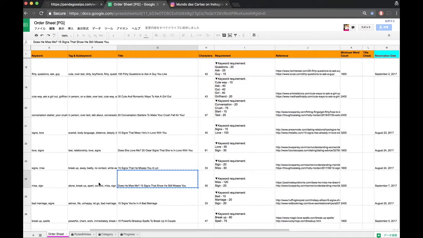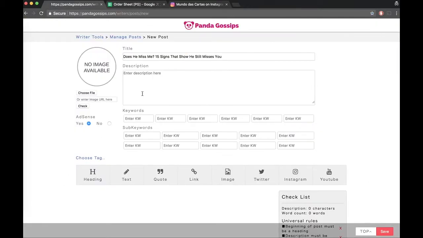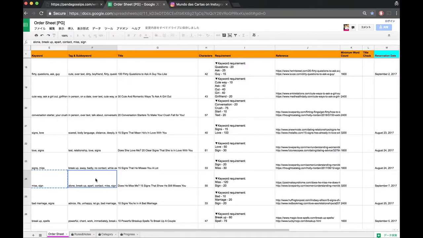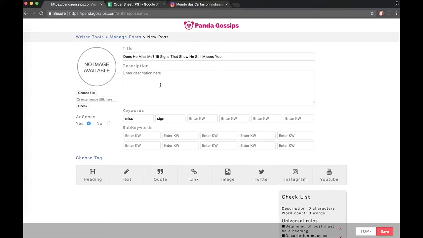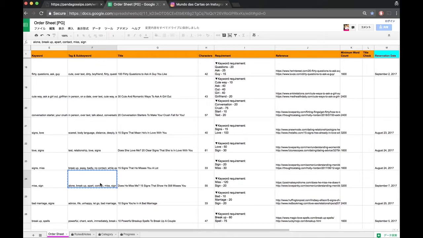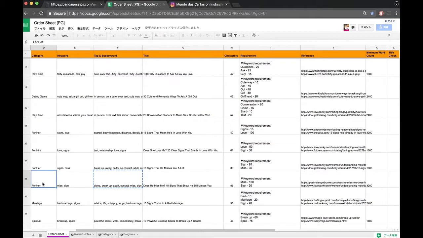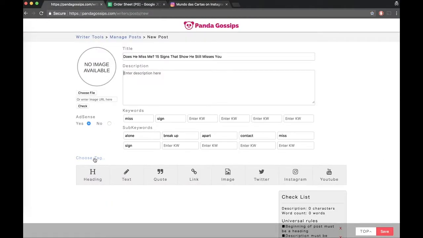I'm going to leave description for now, but we do need to fill out the keywords and sub-keywords, so I'm going to go ahead and type those. That was the keywords, and here go the sub-keywords. I do this just so I don't have to go back and forth, but I just have to type them out. And once that's done, I need to choose tag right underneath, and the category as well. You need to fill that out, so make sure you remember what that is.